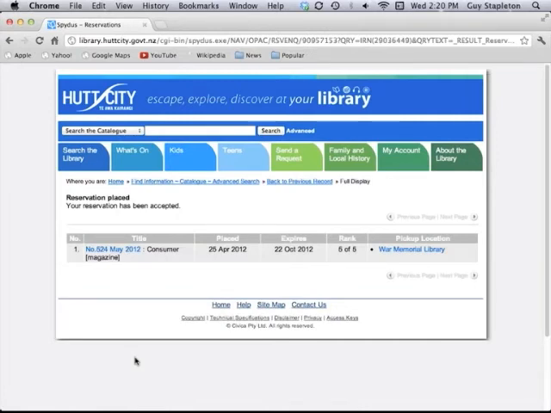So we get the name of the issue, a bit of information about when we placed it, when it will expire, and we can see where we are in the queue for the item underneath the rank. So we can see there's 5 reservations, and we're 5th in line for that. And it also tells us which location we chose to pick it up from. So that covers how you reserve magazines through the library's catalogue.